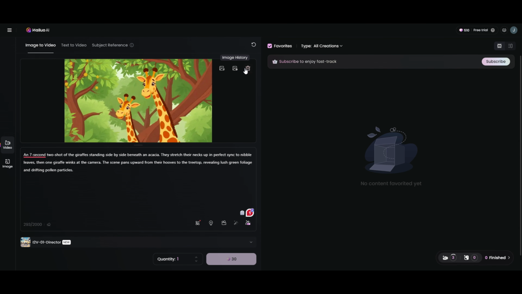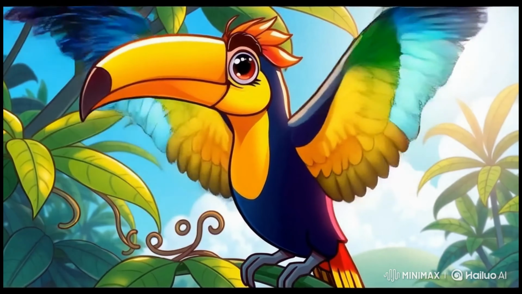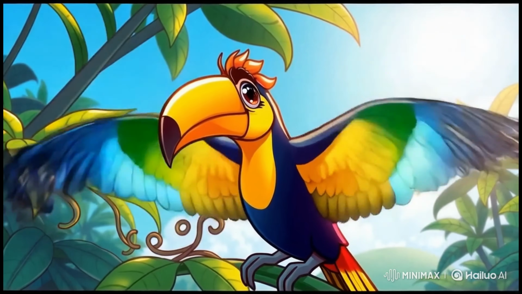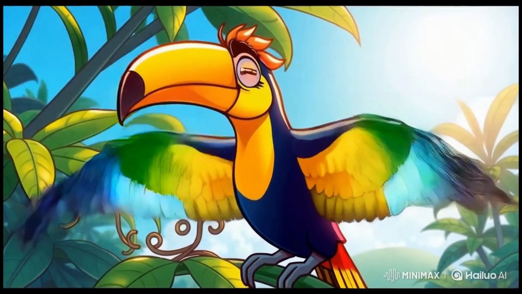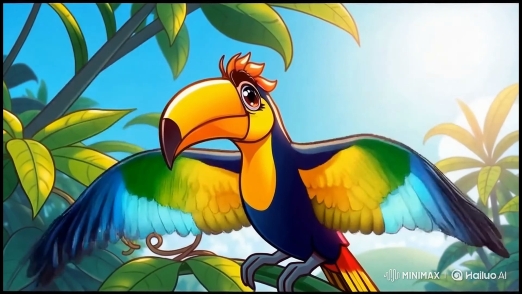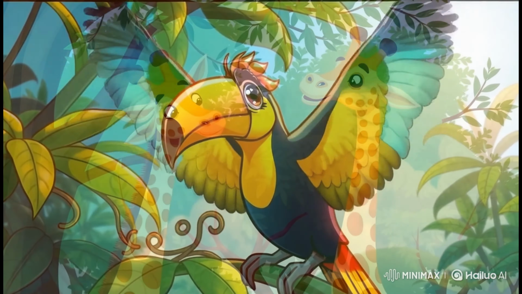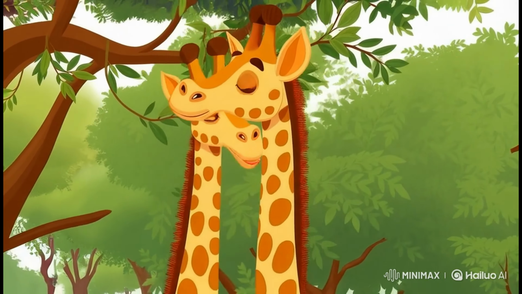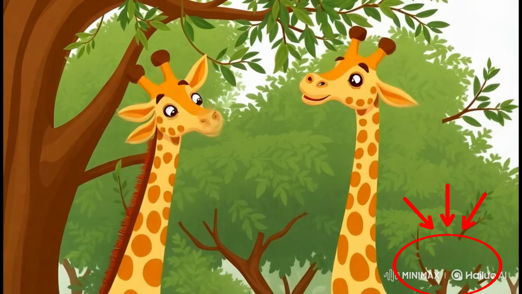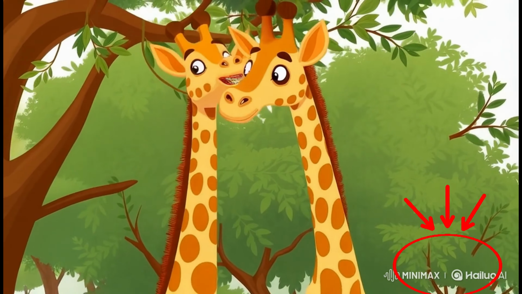All right, let's check out our finished animated clips. So here's the toucan clip. It looks great. The AI followed our prompt perfectly. You can see it opening its wings just as described. Now let's check out the giraffe clip. Both giraffes are stretching their necks exactly like we asked in the prompt. You'll notice there's a watermark on the clip since we're using the free plan, but that's easy to fix.